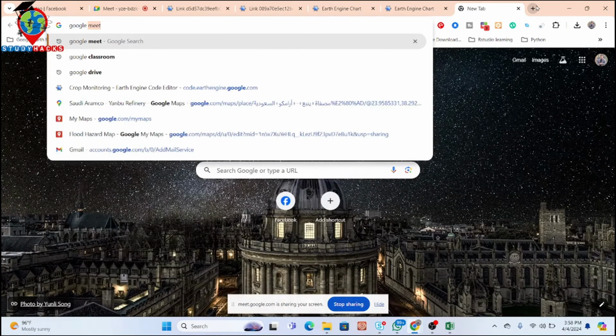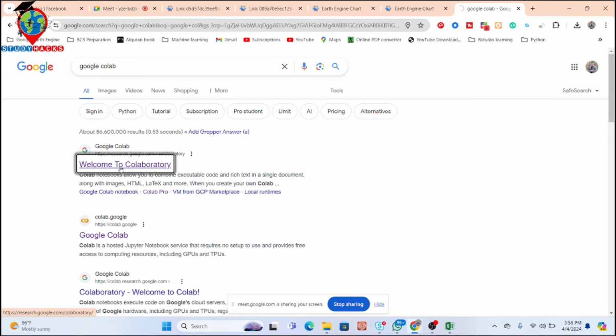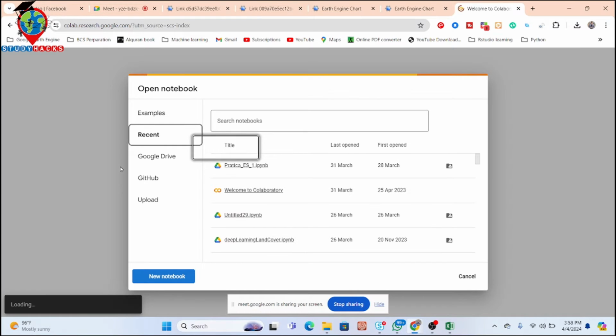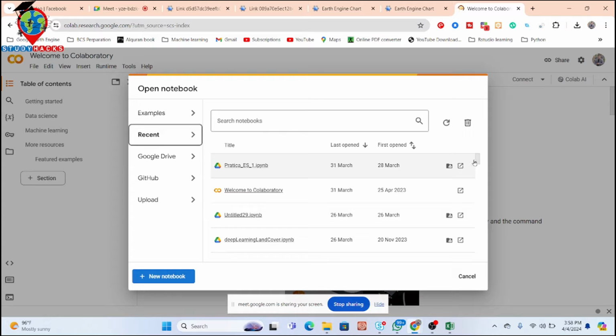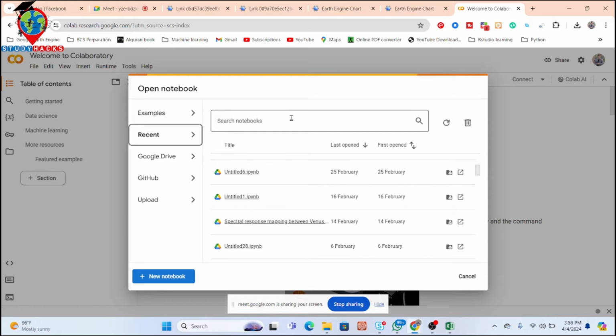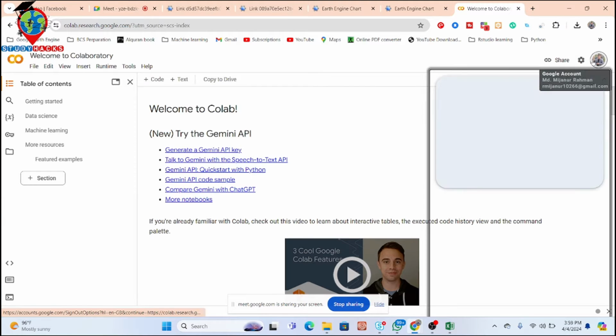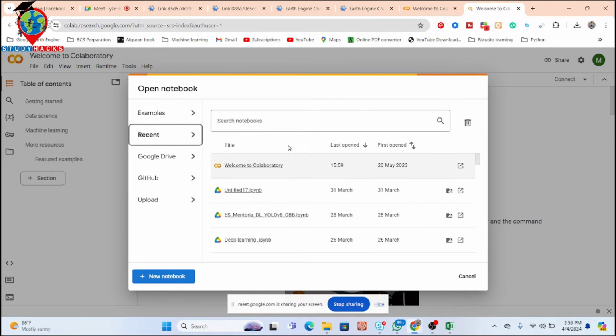For that, I just simply open my Google Colab. This time, I do it using Google Colab, and we can easily find out the correlation with our time series chart and LST. Okay, so let me open. I have changed my Gmail ID over there.